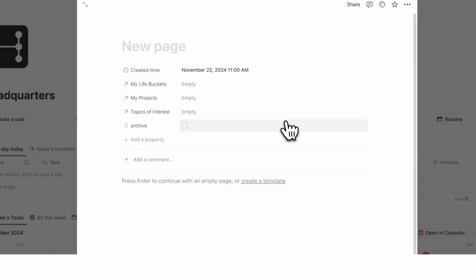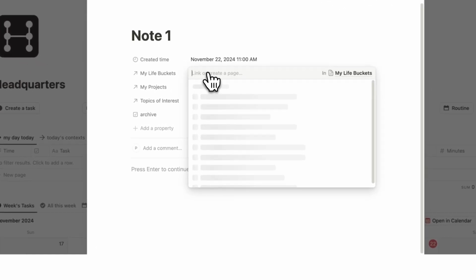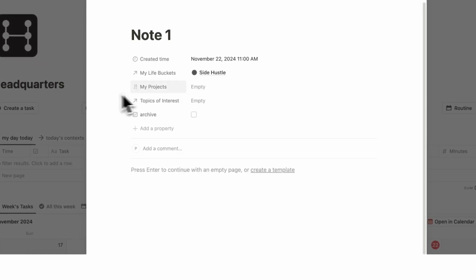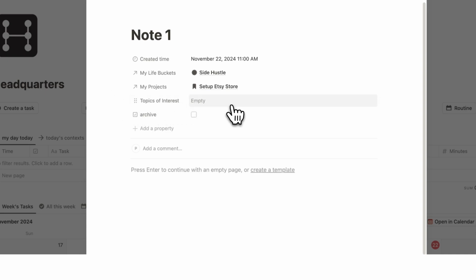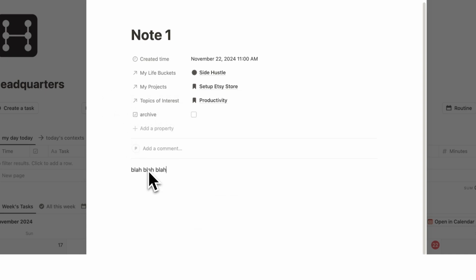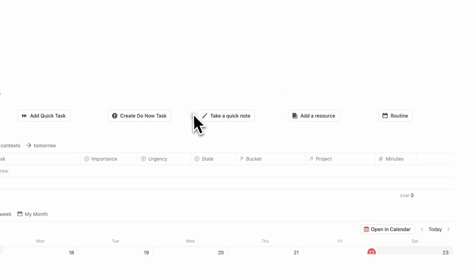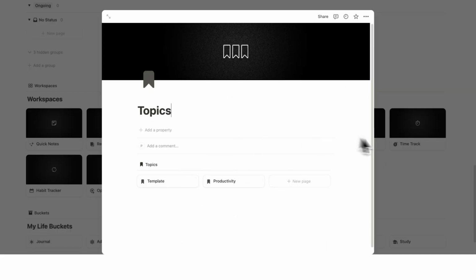So as an example, if I click here to add a note, now we can make sure our notes are going to the right places because we have all of this set up. So we have our life buckets. So I'll say side hustle. We have our projects. I'll say set up Etsy store. And we have now our topics of interest. So I'll just say productivity, blah, blah, blah. And now when I click away, that note has been taken and it's in all of the relevant places that I need it. So I recommend adding your topics in here.